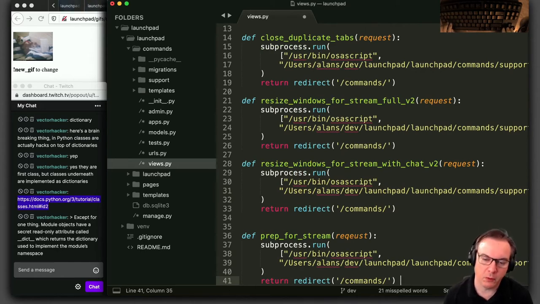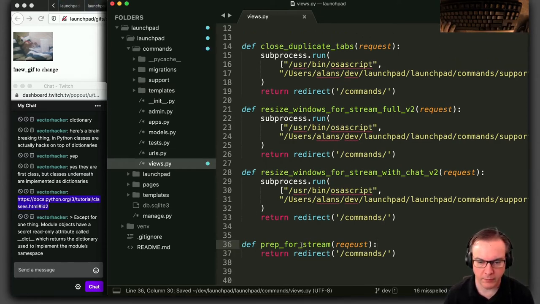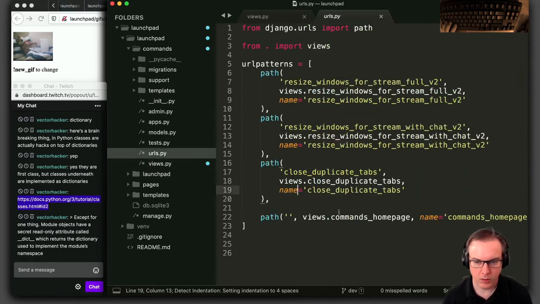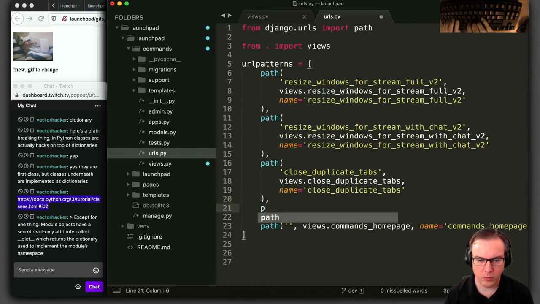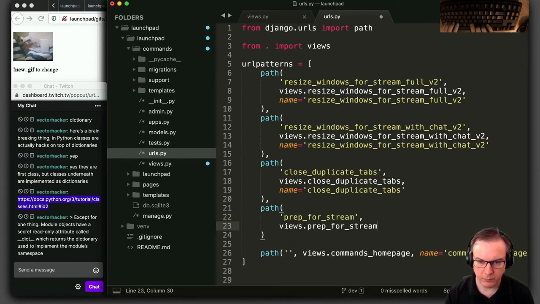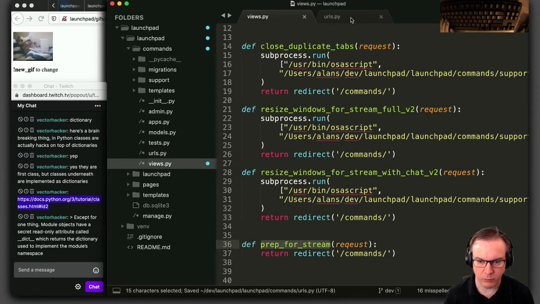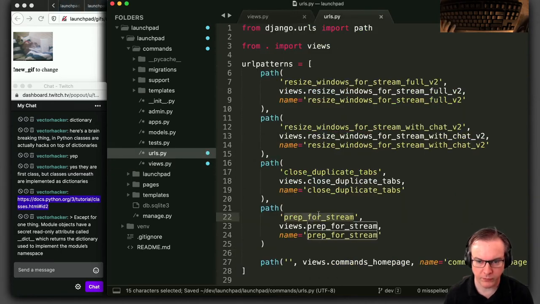But, oh, here's where we're going to do something different. So let's put this in. We need to go to our URLs. Path, prep for stream, views.prep_for_stream, name prep for stream. So that's got it in our URLs, and it's hitting a view. So we got the view and we got the URL. So right now, if we hit this, this is just going to redirect, right?